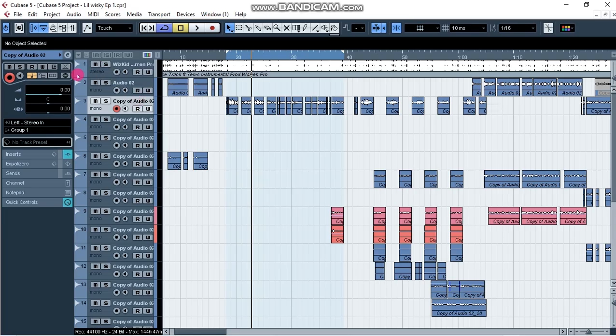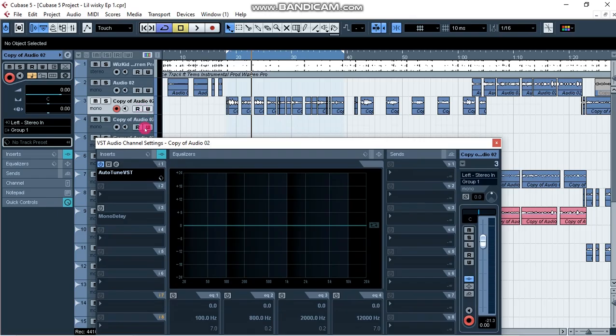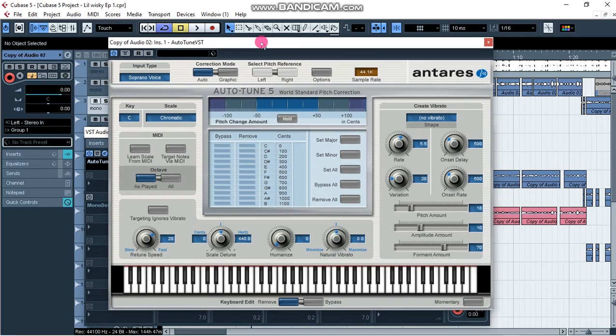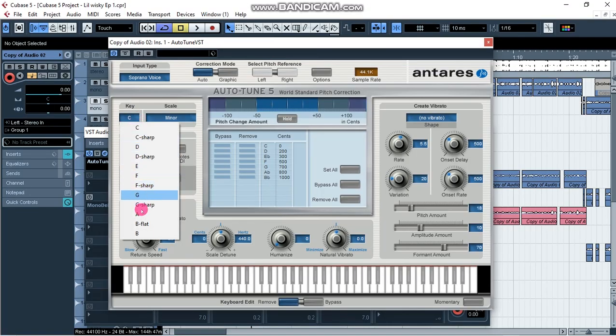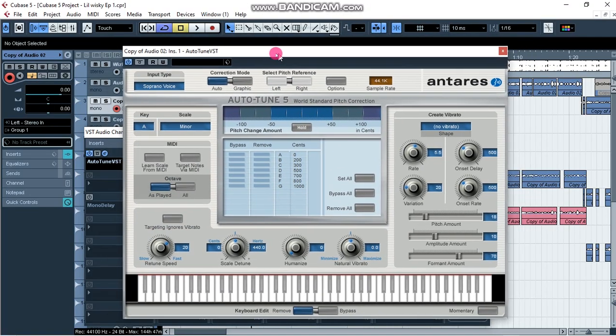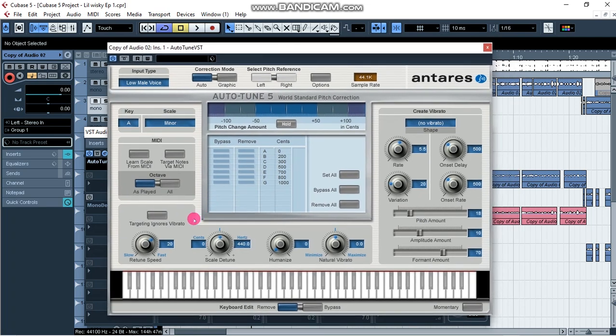Alright guys, so the very first thing I did was I introduced Auto-Tune on the same track that I recorded, and I was using Auto-Tune 5. Alright, so the key for this particular song is A minor. That's pretty simple. If you don't know how to use Auto-Tune, watch the video to the very end because I'm going to take you through step by step.